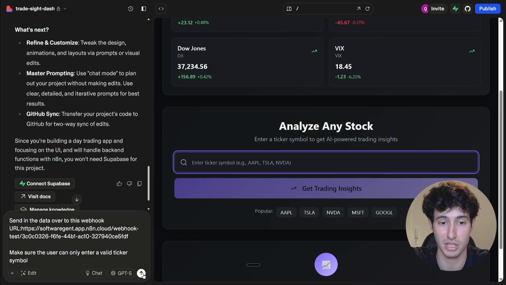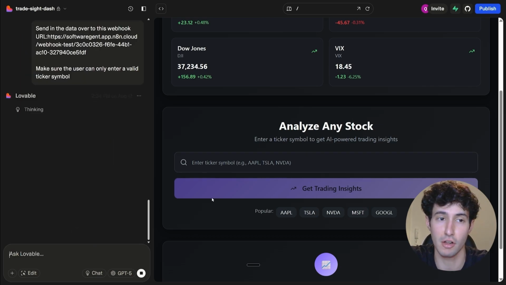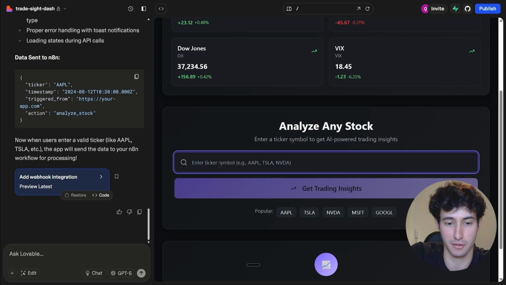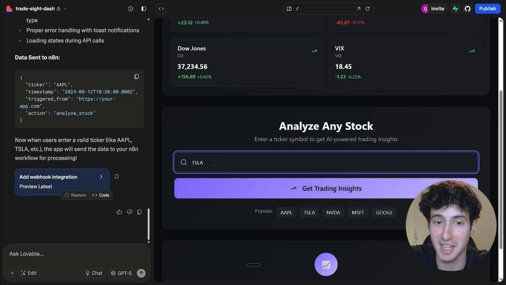And now all I will do is I will come over here and click on enter. And now Lovable is going to make these 2 changes, embed the webhook, and make sure we only can input a ticker symbol. And boom, Lovable just finished making the changes, so let's actually test them. Let's say, for example, we want to trade the Tesla stock. So all I have to do is to simply come over here and type in the ticker symbol of Tesla.